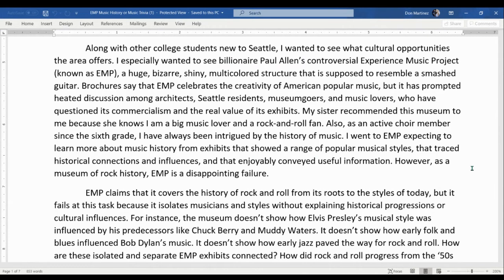One, has to show a range of popular music styles. Okay? Compared to any other musical museum that you see out there. The obvious comparison would be the Rock and Roll Hall of Fame in Cleveland, Ohio. But that's one thing that she wants out of this experience: exhibits need to show a range of popular music styles. Then the exhibits have to trace historical connections and influences. They have to be informative. And then they have to enjoyably convey useful information. So it has to be something that you can enjoy, and the information has to be something useful, something that's pertinent, okay? And in her opinion, the EMP does none of that, okay?